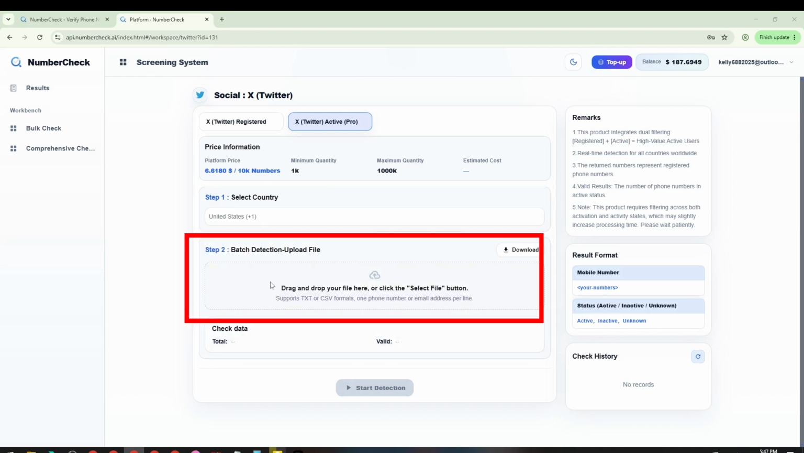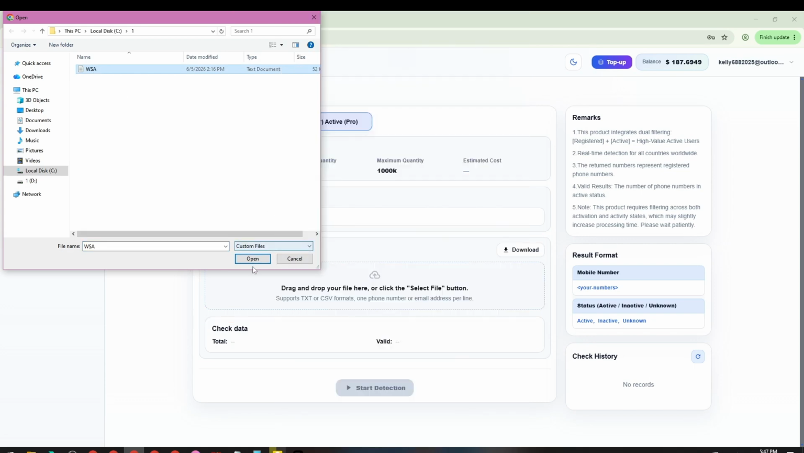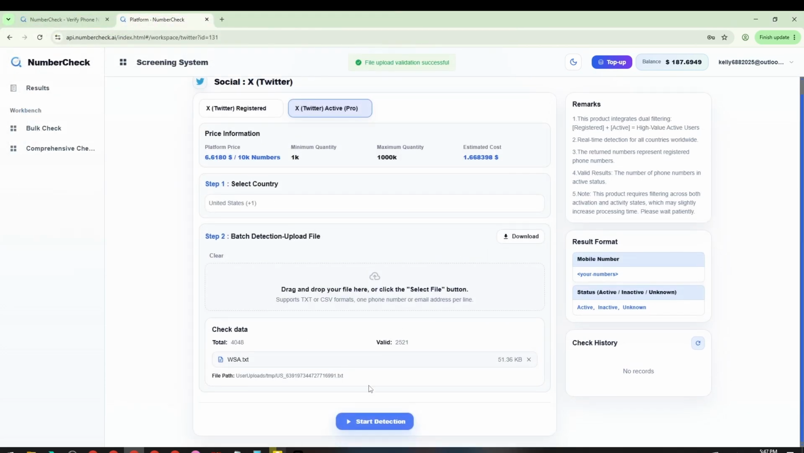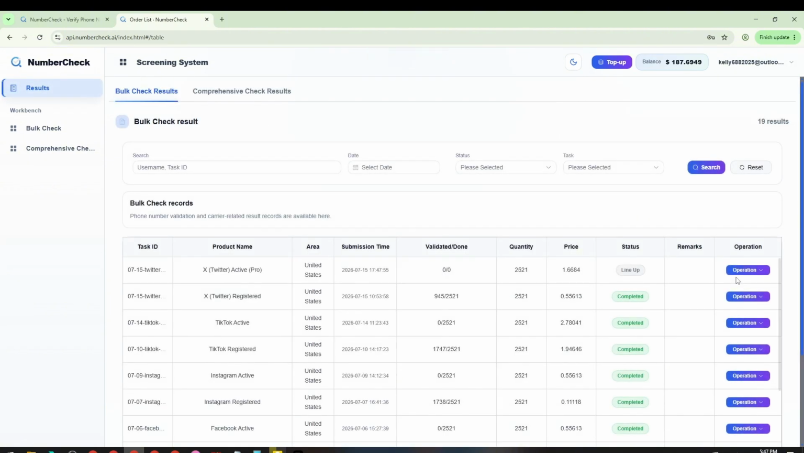Upload a TXT or CSV file containing the phone numbers you want to check. For best results, place one phone number on each line. Click Start Detection to begin checking the uploaded phone numbers for active X accounts.